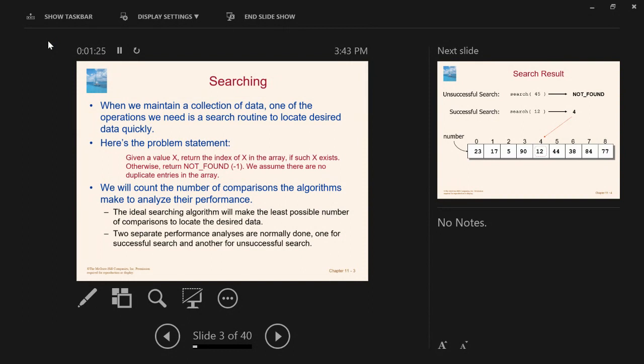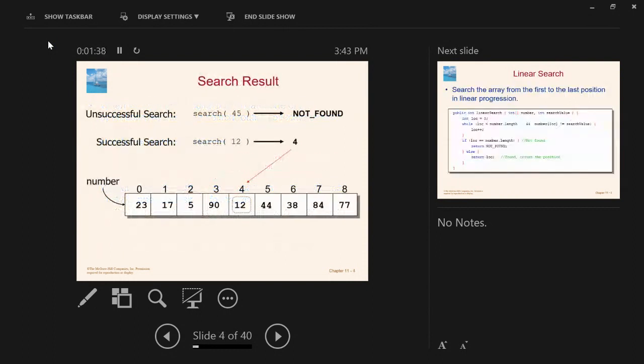If you do it the other way, like we do with the phone book, it requires many, many fewer operations. So we're going to discuss all that. First one is the linear search, but we'll get to that in a second.